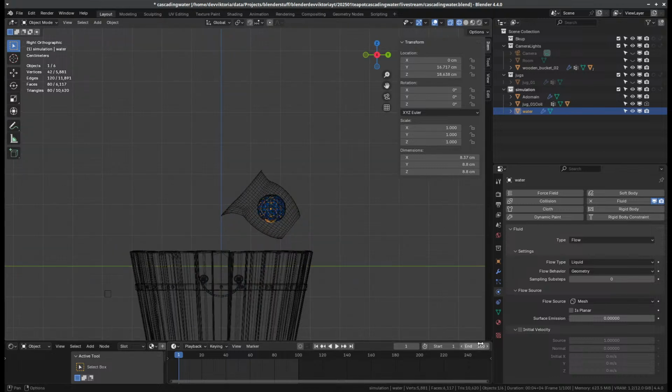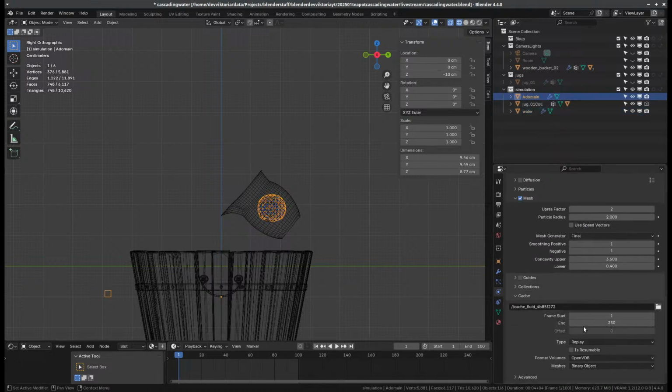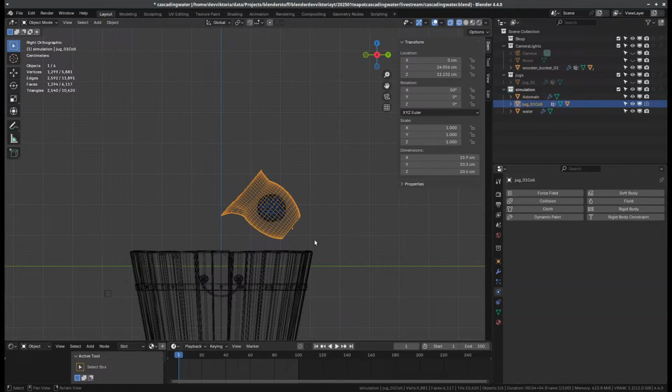And I set up the end frame to be 100. So let's go back to the domain, and let's set this to 100 too. And now let's set up the jug. This is going to be an effector collision. Let's set up the surface thickness to be 0.01 and let's make it planar. And now let's start the fluid simulation.